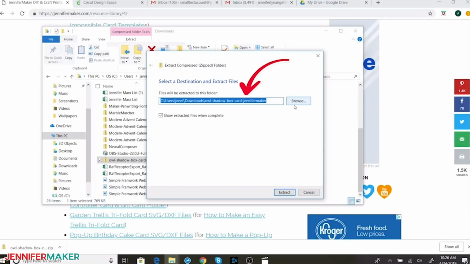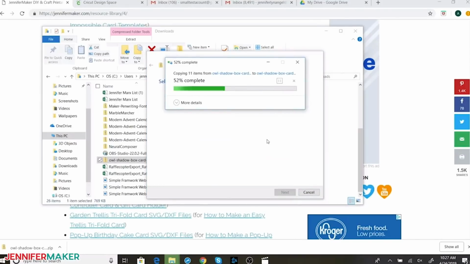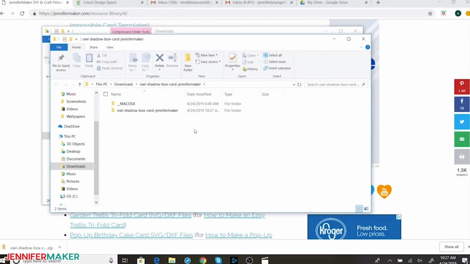You can choose where you want it to go by clicking the browse button. That's up to you. And it's a good idea to pay attention to where it's going so you don't lose it. And then you go ahead and extract it. And it will look like this once it's opened up.